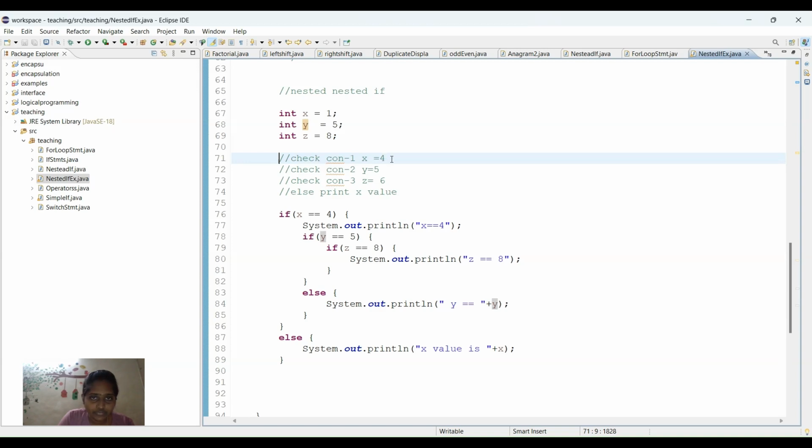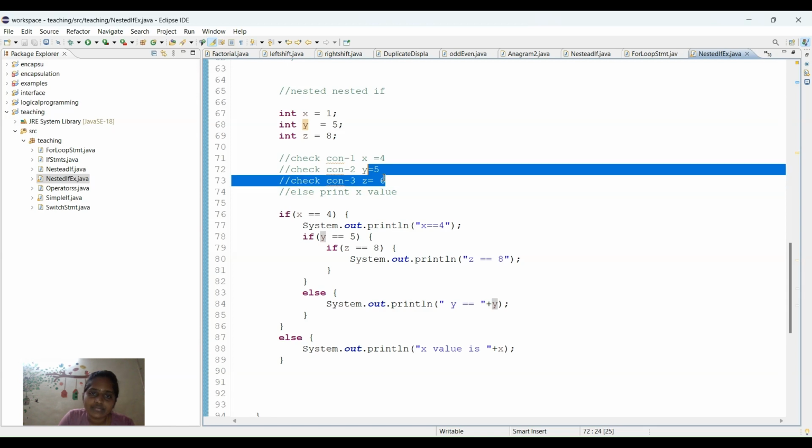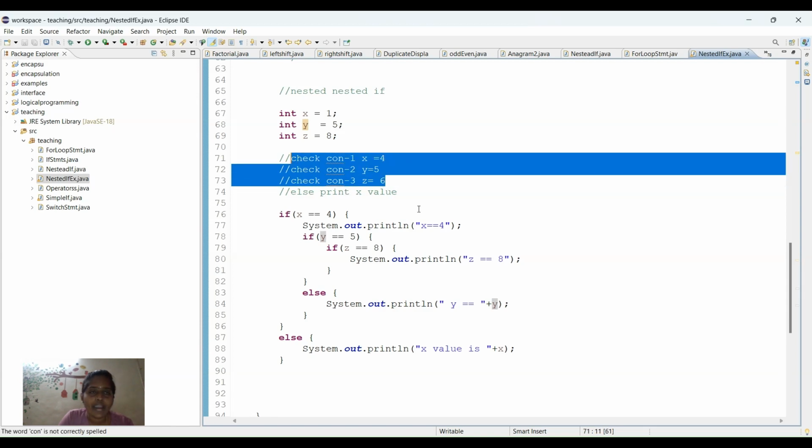Condition 1, x is 4. If x is 4, we have to check one more condition: y is 5. If y is 5, then we have to check one more condition. If z is 6, we have to print some content or statement. If those values are not satisfied, then we have to print the value of x.